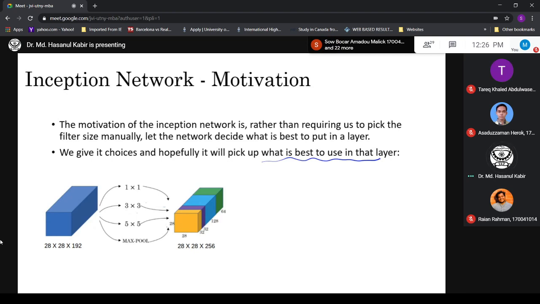That means we want to automatically select whether I should go for 3 by 3, or 5 by 5, or a max pool layer, or a 1 by 1 convolution. And if you train your network, it will know in which block it will pick this one, or that one, or maybe that one. The network will decide it during the training stage.